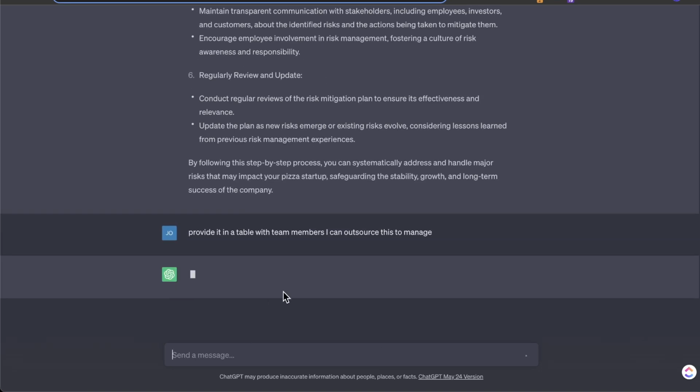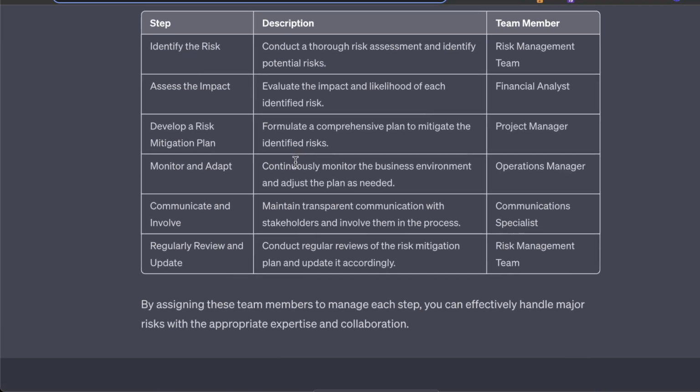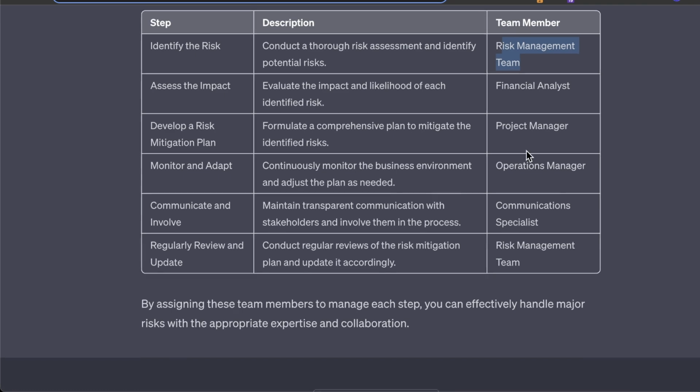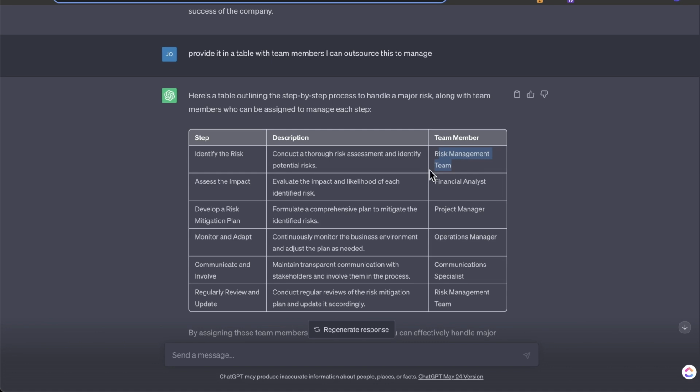So now I'm going to say, since it gave me the same answers, hey, now give it to me in a table description. And then, what team member should I hand it off to, say if I had a bigger organization? That's why I just want to give it a different answer than what it originally does.